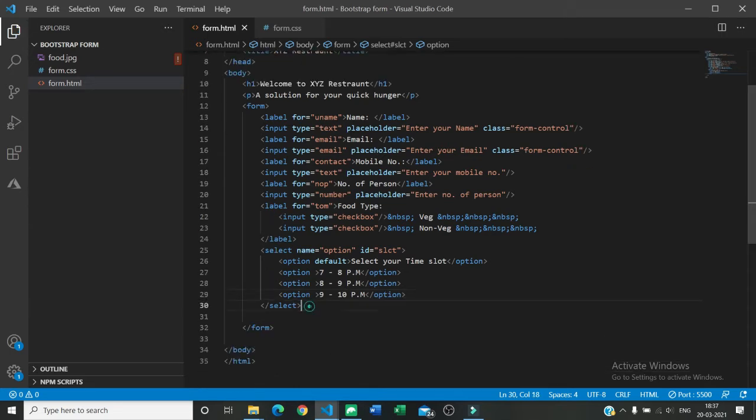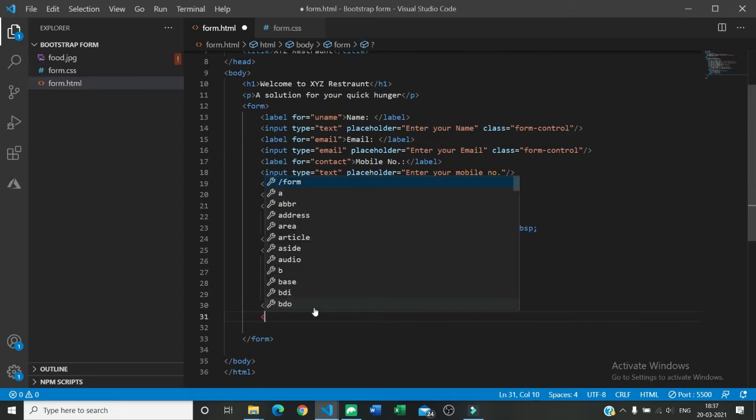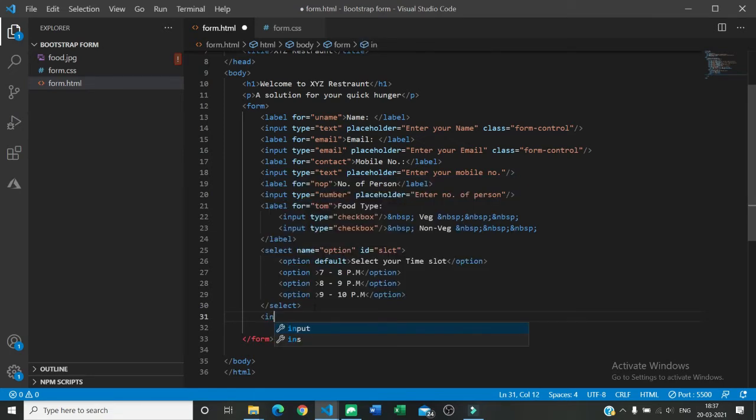Now I am going to give my submit button. So let's give an input and make it type submit, and the value which will appear on my button should also be submit. Now just save it.